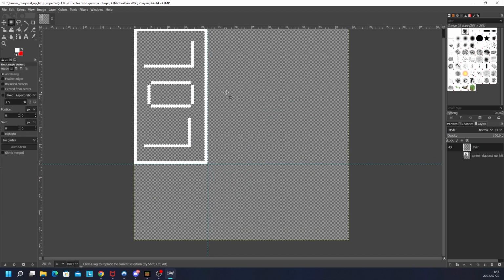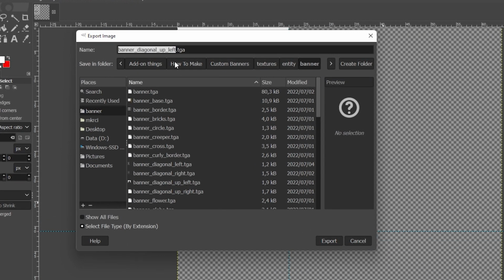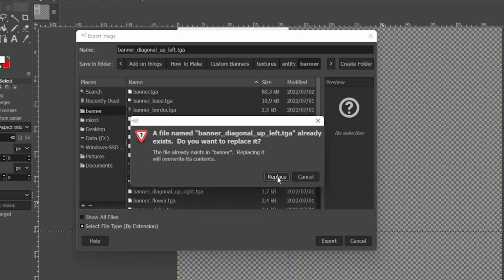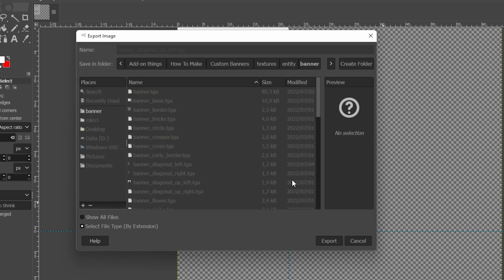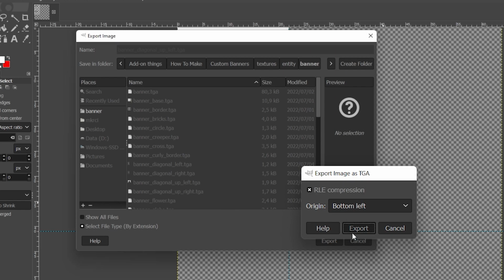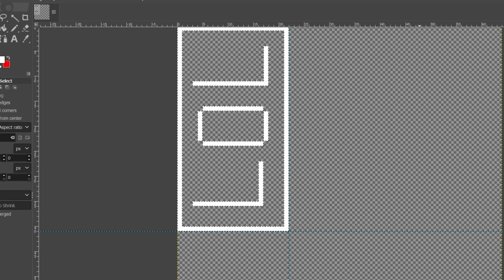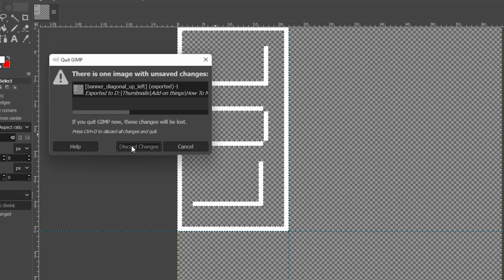So now, once that's in, make sure you export, not save. You have to export this. So we're going to export this to the same place. It automatically brings up where you are. Let's just export there. And it says you want to replace it. Yes, you do, because you want your own banner design to pop up. So you just export. And once it's done, you can just exit out of here, discard changes.